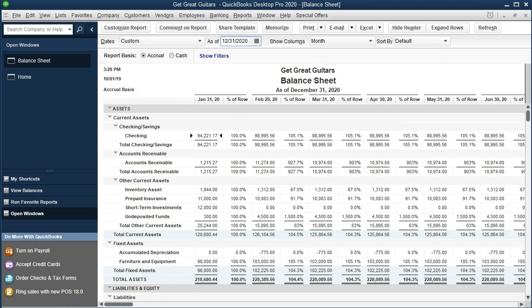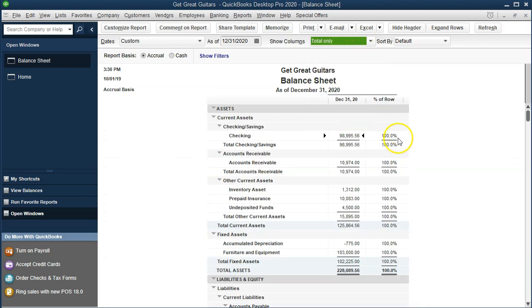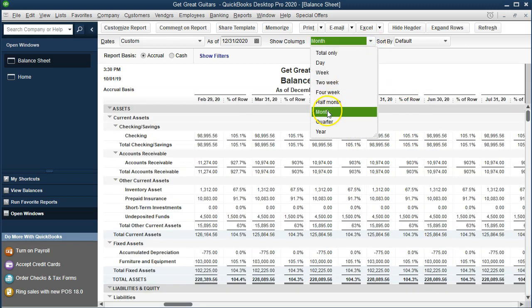So the percentage of row, and note I didn't change the months, so I'm going to change the months now. So I'm going to select the month drop down, and I'm going to go to simply the total. So just the total. And then we have the percentage of row here, not very useful when we only have the 1 column. So if we go back to the months up top, then we'll have some change in the percentage of rows.